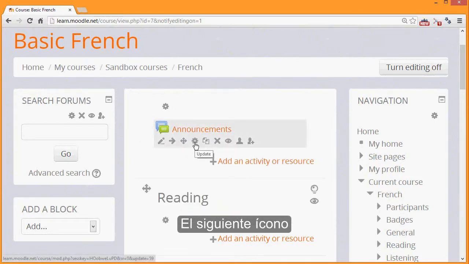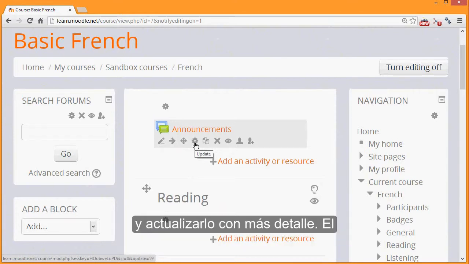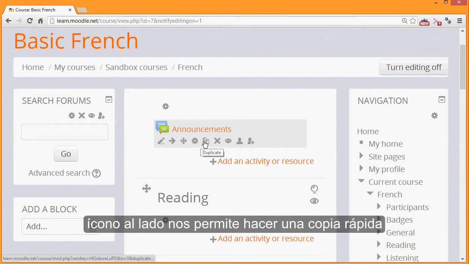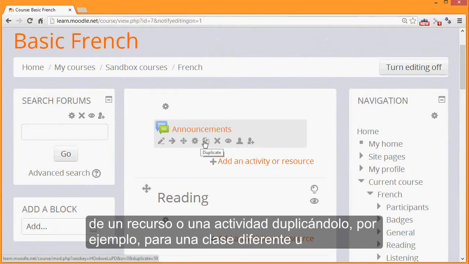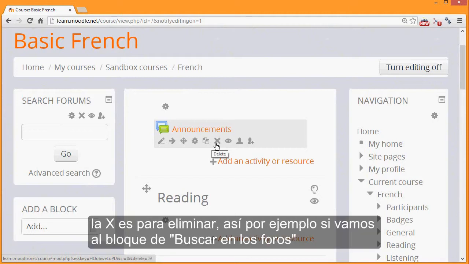The next icon allows you to go into the edit screen for the resource and activity and update it in more detail. The icon next allows you to make a quick copy of a resource or an activity to duplicate it, for example for a different class or group. And the next icon, the X, is for deleting.